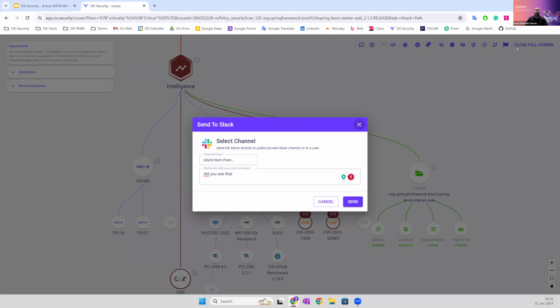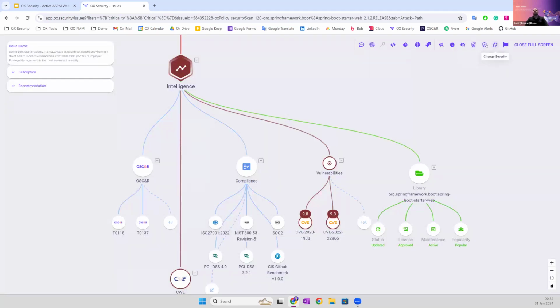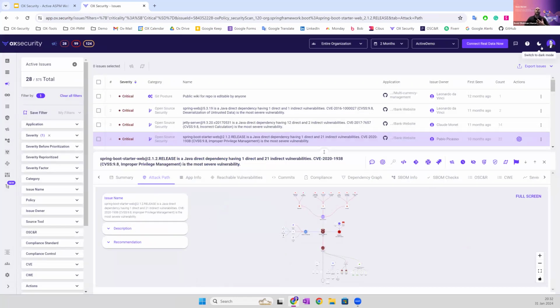I can also go on and change severity or decide to exclude the issue. I can also snooze the issue. So I don't want to see it right now, but in 2 weeks, when I'm finishing this sprint, I want that issue to pop up again. So I can really respond to it based on my protocol, based on what I want to achieve.